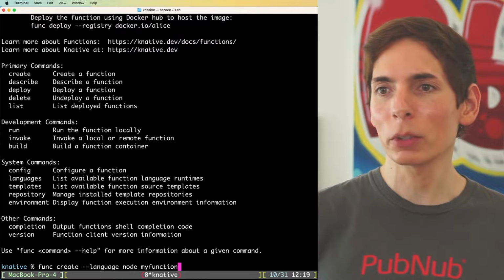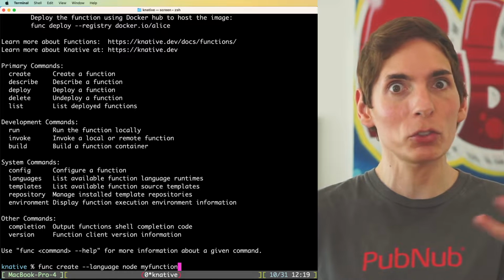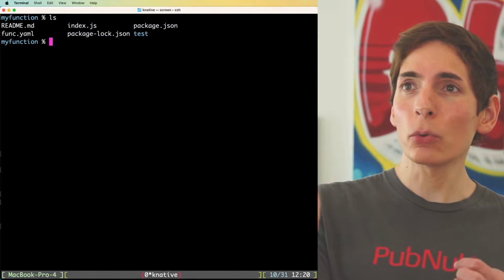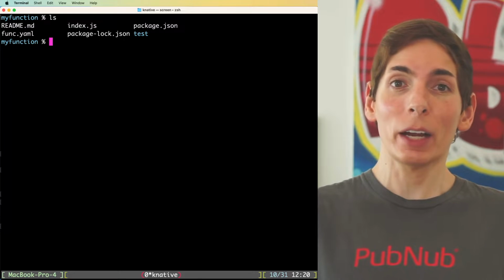Let's try it out. We're going to create a new function using Node or JavaScript, and we're going to call it my function. All right, now that I have a function that was created for me, all we have to do is start putting in our application logic.